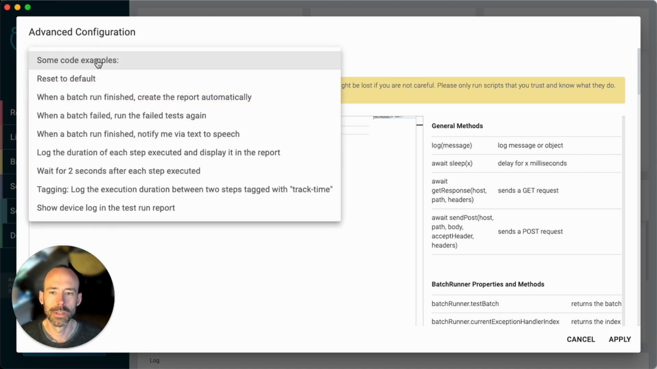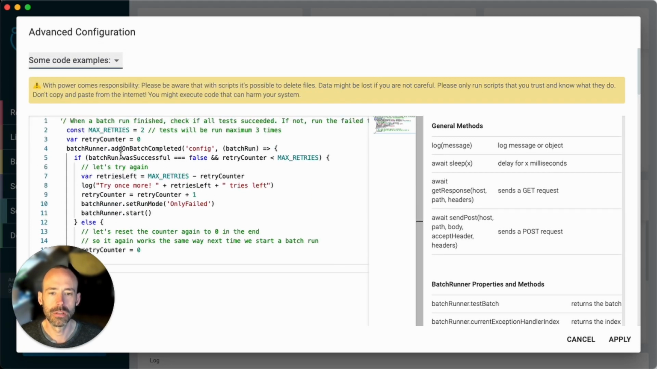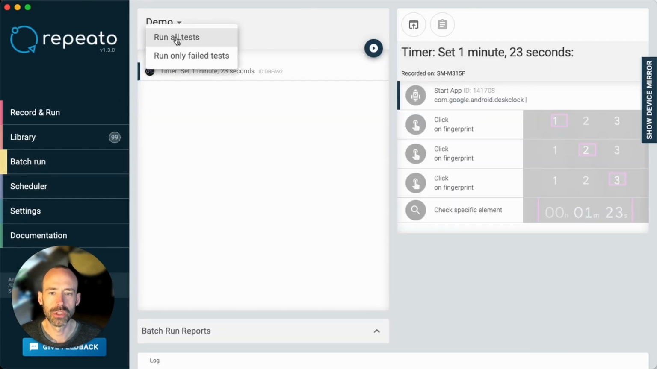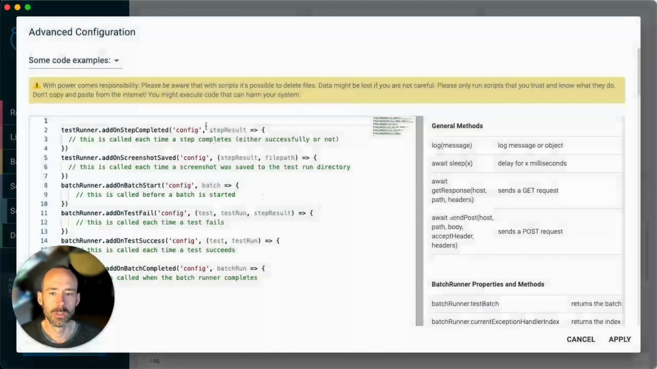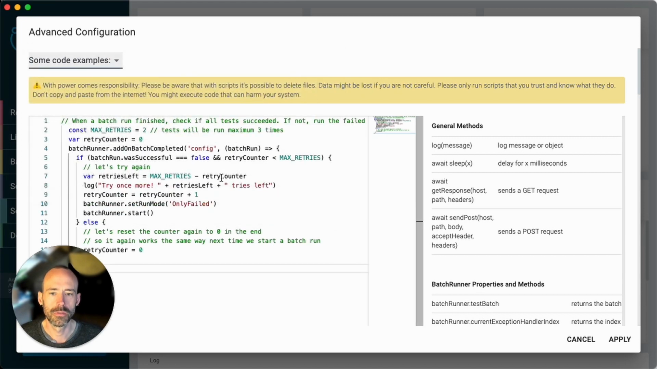Quite straightforward. Then here, when a batch failed, run the failed tests again. So run the failed tests again, right? In batch runner, we have the option of running all the tests or running only the failed tests. But if you want to run the failed tests automatically once more after running all the tests, this is a great way to do it. So let's go back. That was the report. Failed tests again.